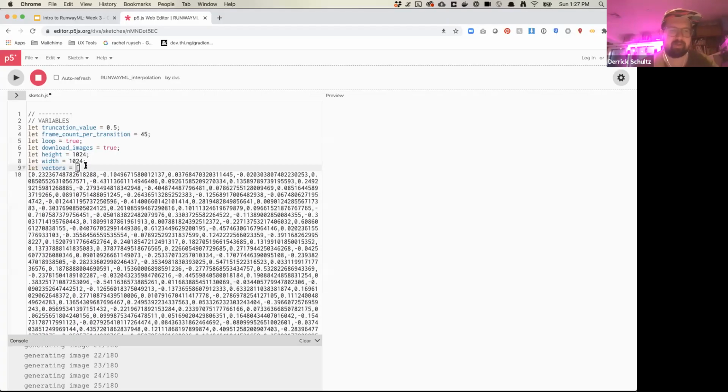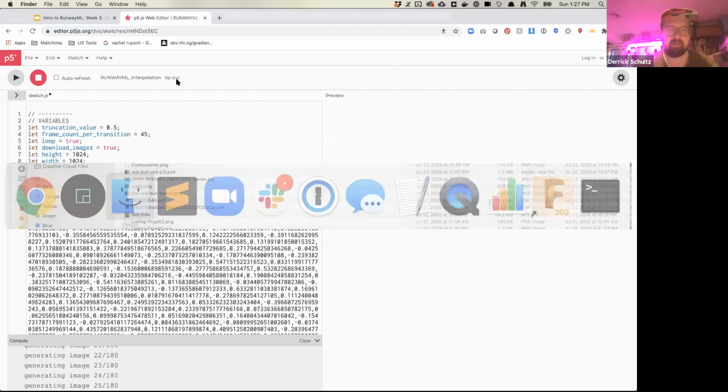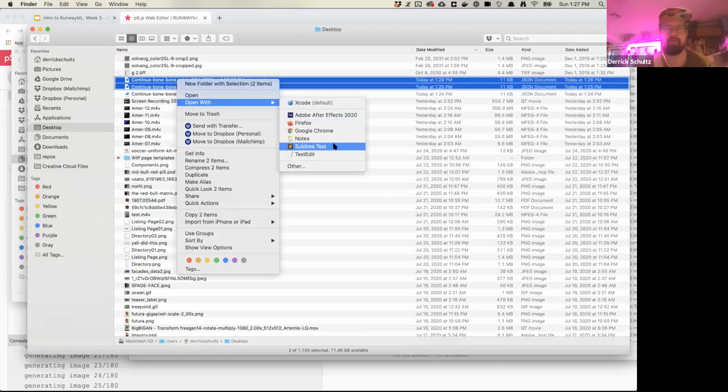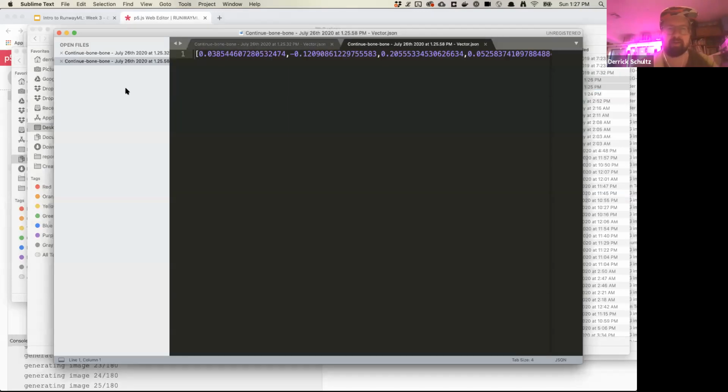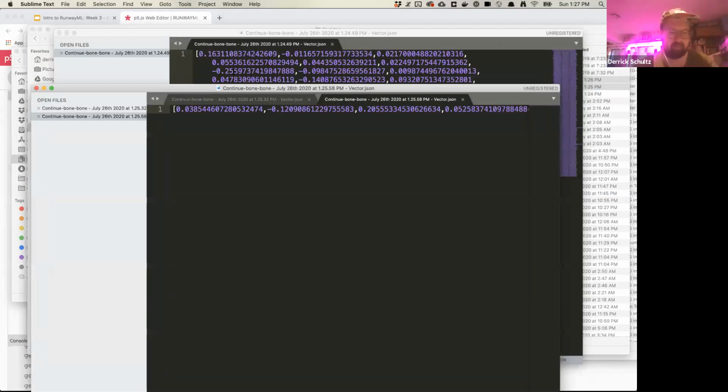The last and by far the worst step of this is you're going to have to paste in those vectors. So I'm going to come over here and grab these 2 vectors. I'm going to open them inside of Sublime Text. If you don't have a code editor, Sublime Text is free, so you can download that and use that.